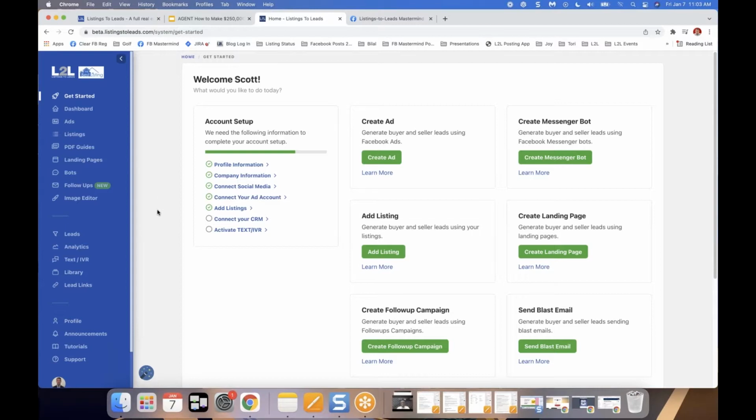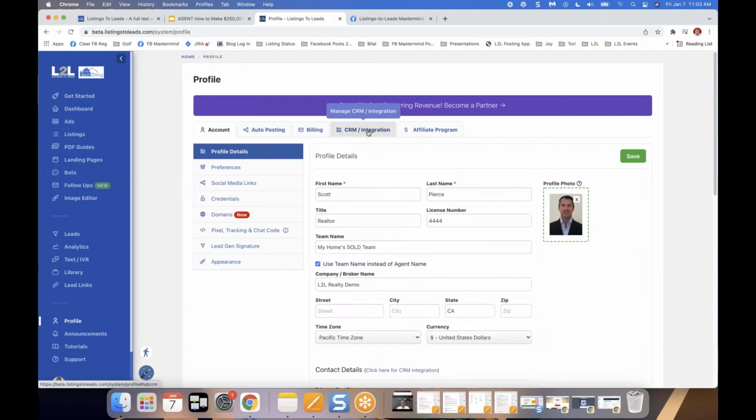You may have a CRM. You may be using KV Core, Boomtown, Lion Desk, or another CRM that you've already got your follow-ups in. Let me show you that briefly. In Listings to Leads, if I go to my profile, there's a tab here called CRM integration. It's right between affiliate program and billing.